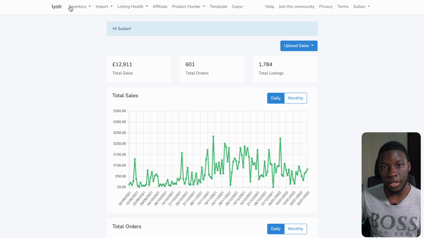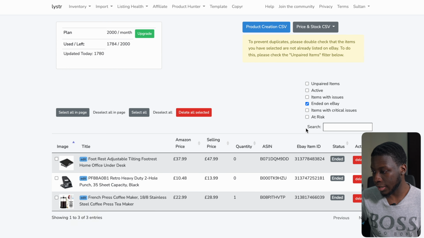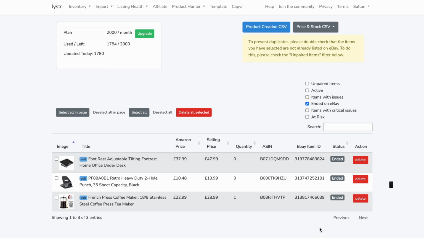As you can see, one of these items that failed says you are not allowed to revise an ended listing. And to find this item that has been ended, I can find it in my inventory, and under ended on eBay, here are the 3 items that got ended. So this is the reason why it failed. So that is simply how you find out exactly what is going wrong with your price or stock update, or whenever you list anything and there's some sort of error.